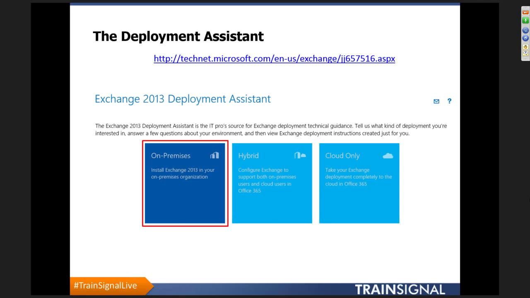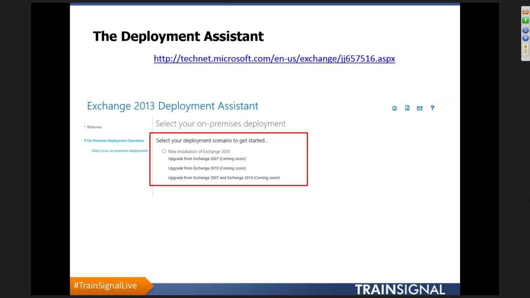Nevertheless, this does look clean and crisp, and so I do like that. So you select on premises, and look what you get. You have one check mark. You have one radio button. New installation of Exchange 2013. What about upgrade? Coming soon. Upgrade from 2010? Coming soon. It's all coming soon. So, there you are.